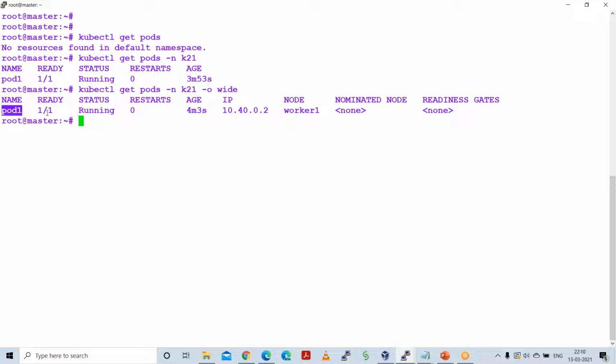The pod is now having one container. Status is running. Right now, it is not in restart mode. Age is 4 minutes and 3 seconds. Running on worker 1. That is the meaning of it. But when we create pod 1, we didn't decide which worker, worker 1 or worker 2. Who decides this?